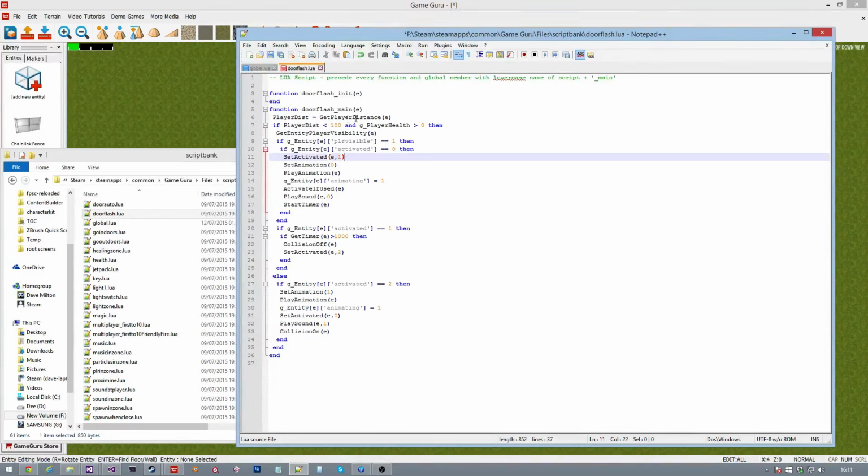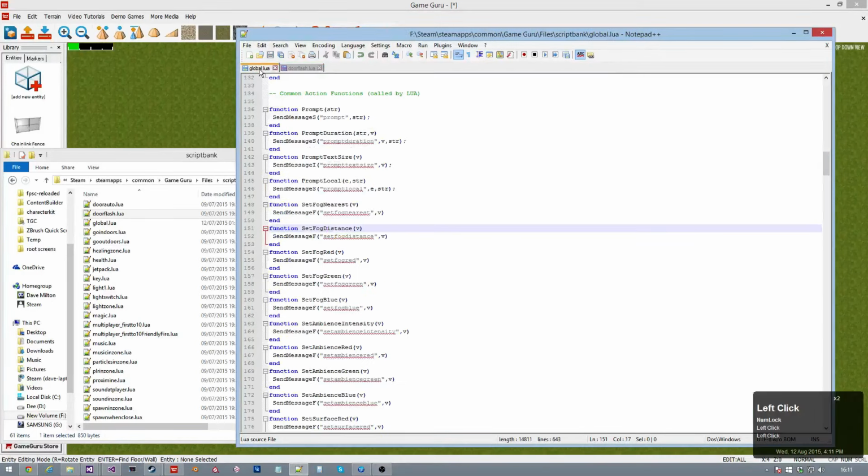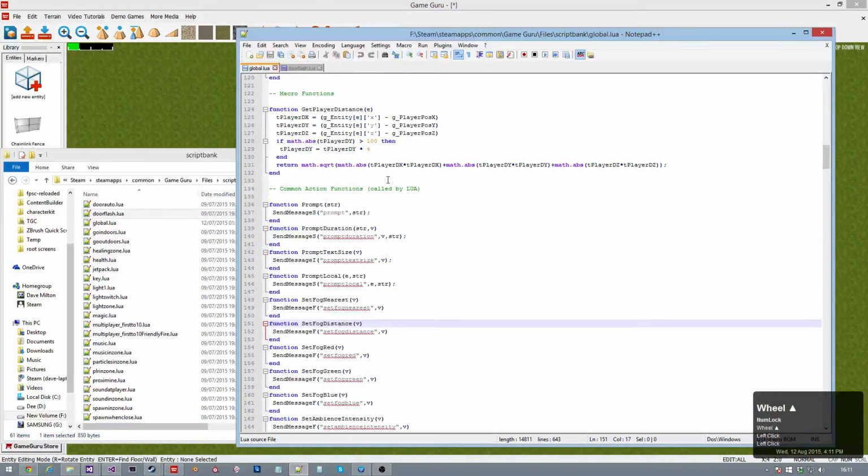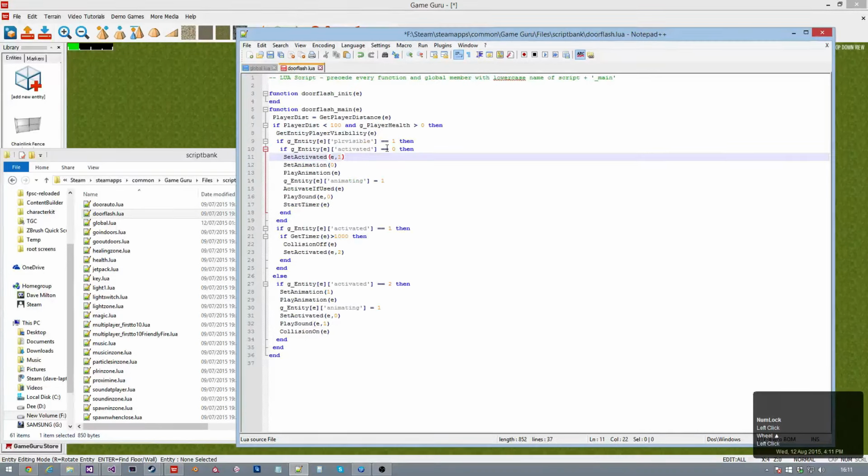So we're getting player distance equals get player distance, which we've seen before. It was up here. There we go. Get player distance. So you see, it's comparing the entity itself with the global player position, which is being updated every frame, as is the entity position, and it's giving us back what the distance is. So we're checking that, and if it's less than 100, and the player's actually alive, then it's going to open the door because it's on automatic.